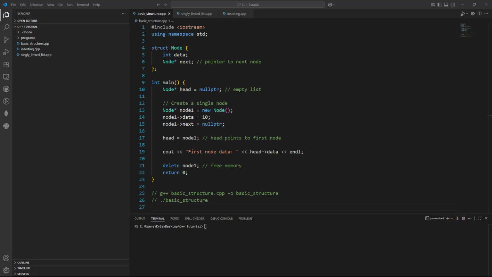Unlike arrays, linked lists do not require contiguous memory. A node is an element containing data and a pointer to the next node. A pointer stores the address of another variable, or node. And in a singly linked list, or SLL, each node points to the next node only.